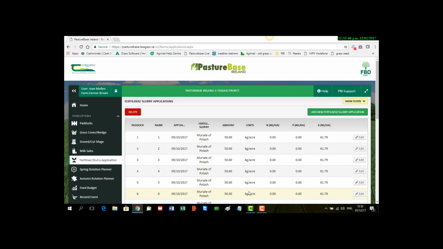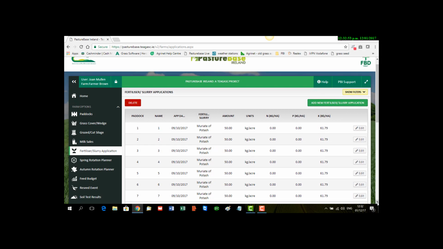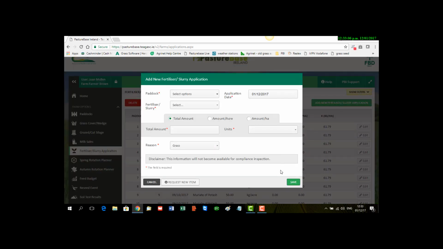We can see on this farm we're looking at there are already a number of applications recorded. If we want to record a new application of either slurry or fertiliser or lime, we click on this green button at the top right that says Add New Fertiliser Slurry Application. And this pop-up box comes up with a number of options that we need to select.